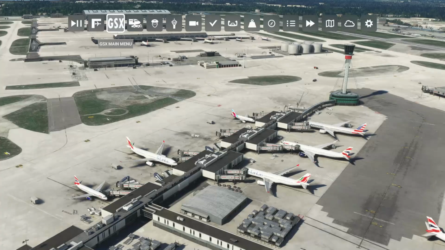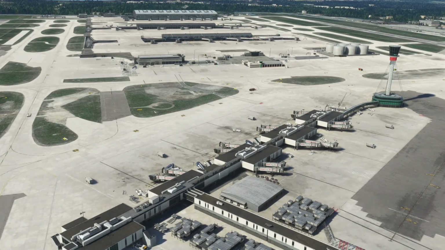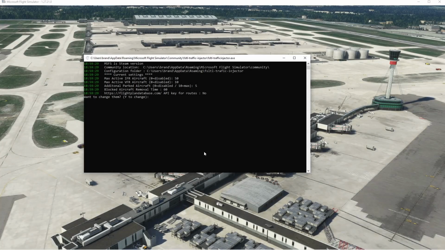Now if you want to change your settings up or just want to stop FSLTL, all you need to do is come up into the inbuilt menu and click reset traffic injection. As you can see, they all disappear pretty quickly and you've got a very quiet London Heathrow. For the sake of the video, I'll just reset the software as well. It should just automatically go back to this. Now we're going to change the settings.